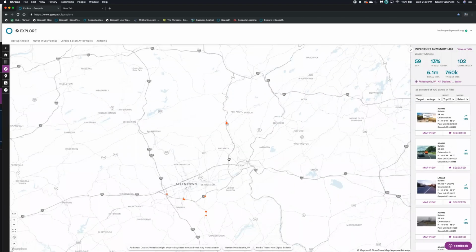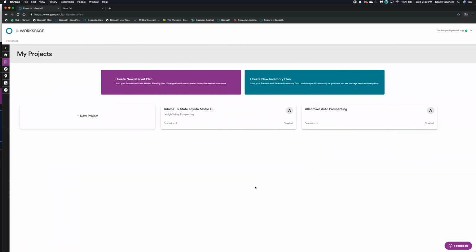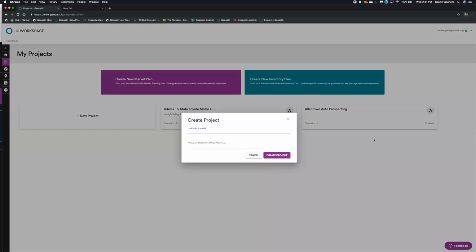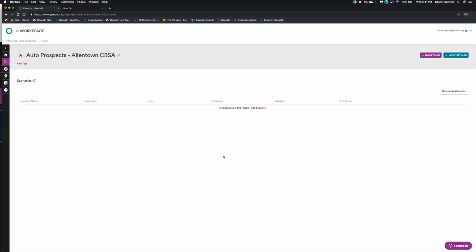But so let's head over into the workspace, and we can actually take a look at the new market planning tool, and also at the inventory planning tool. So this is the workspace module. When you get here, you need to first create a new project, or if you have an existing project, you can do that. So we'll do new project. So we'll call this one. And again, if you have any questions, please feel free to reach out and ask us questions as we go along. Great point. Yes, that's a great point.